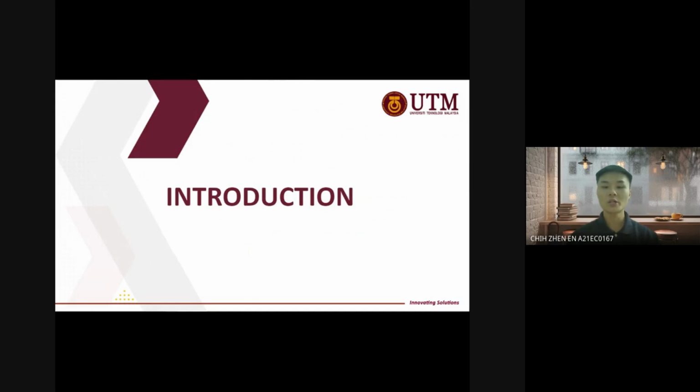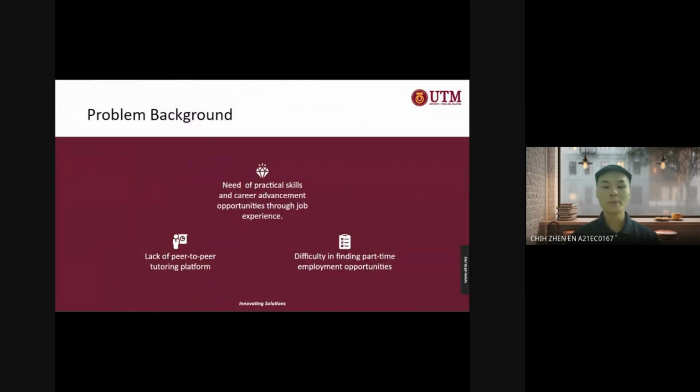For the introduction, nowadays, securing job experience is the primary concern among university students because the ability to gain practical skills and career advancement opportunities is what makes a student stand out among so many graduates. However, seeking part-time employment opportunities is difficult, as these opportunities are scattered across various platforms such as WhatsApp or Facebook groups, and it makes it really hard to keep track of where to find the best opportunities.